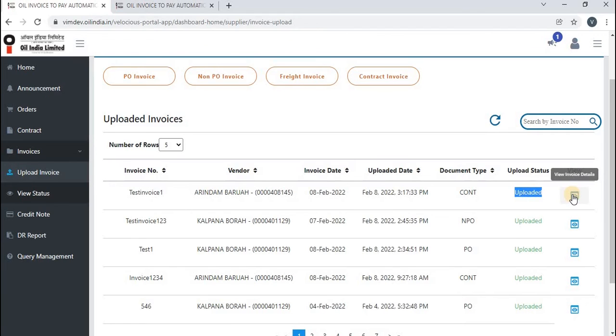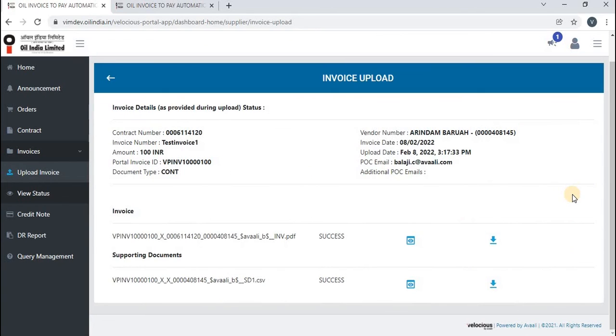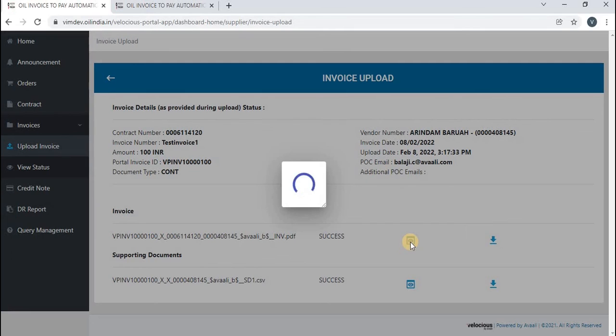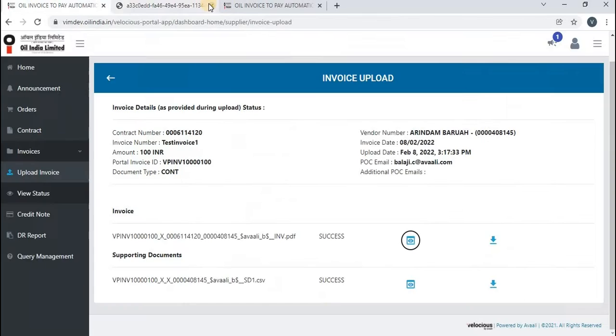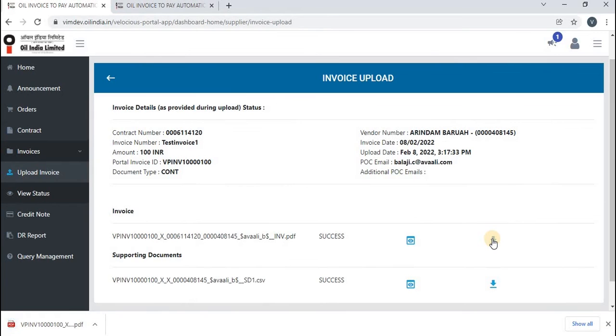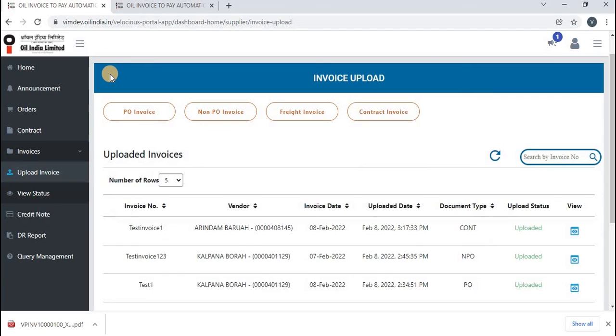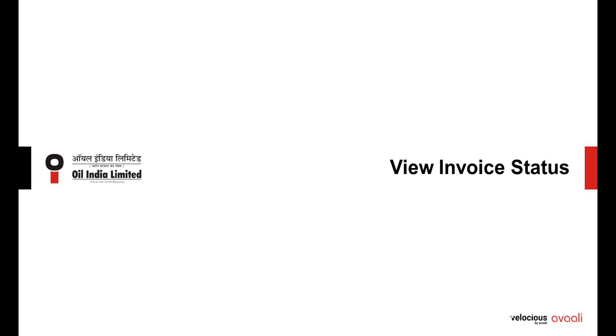You can view the details by clicking on view invoice details. You can preview the invoice by clicking on the preview icon. Similarly, you can also download the uploaded invoice for your reference. Click on the back button to move back.